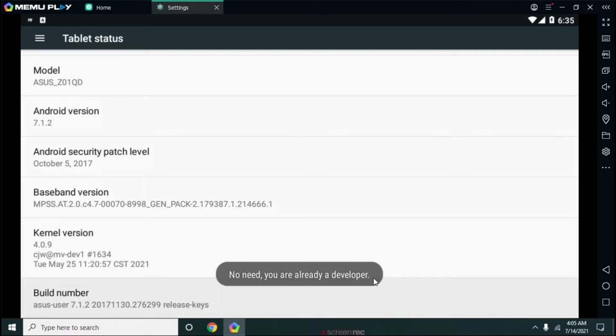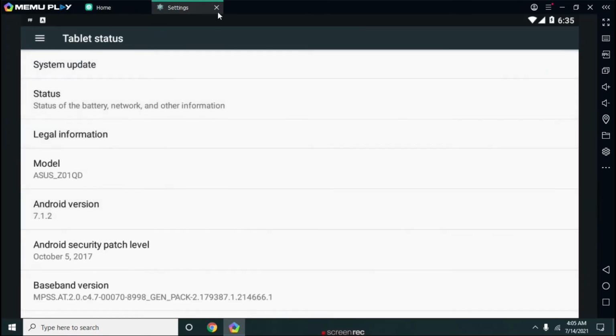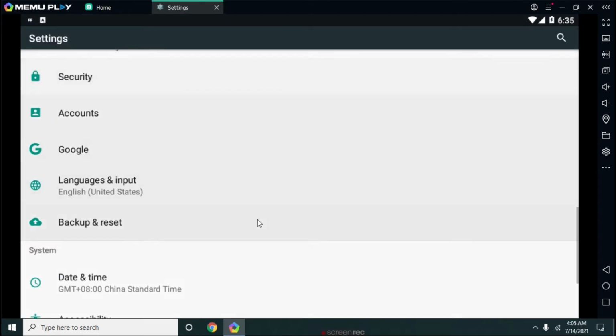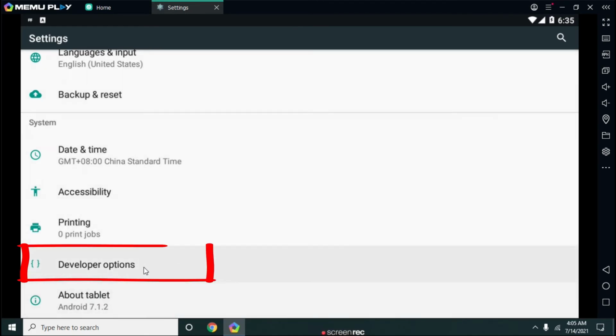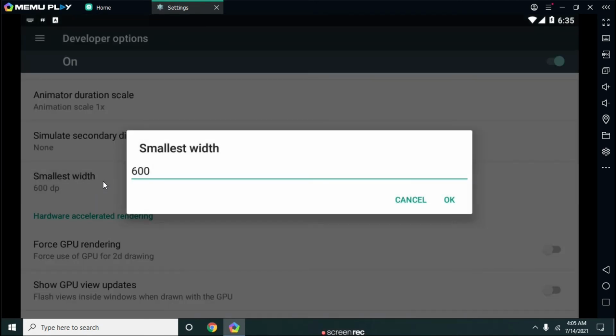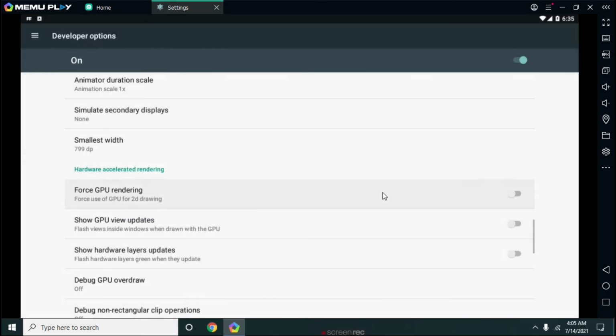Next process. Close the settings option. Again open your settings. Scroll down. Click developer option. Scroll down. The DPI option is available in developer options. The DPI option name is smallest width. Now click the smallest width option. Change the DPI and click the OK button.